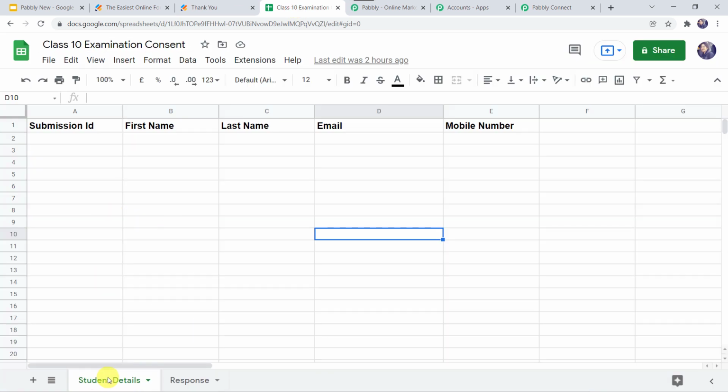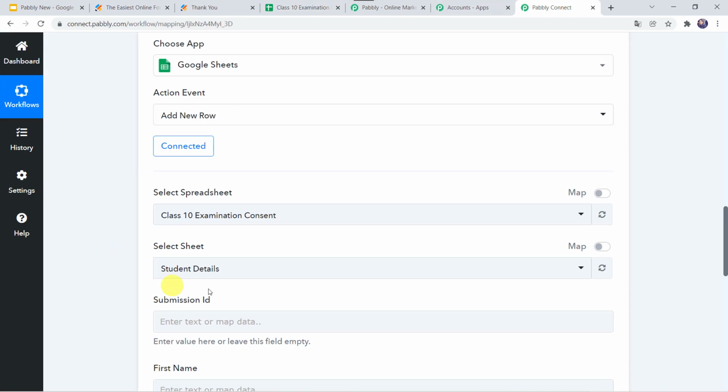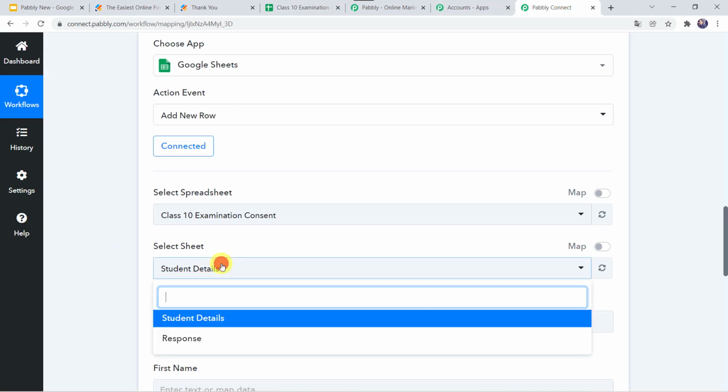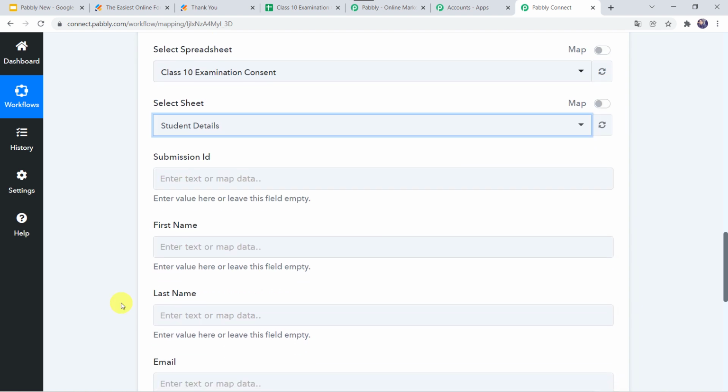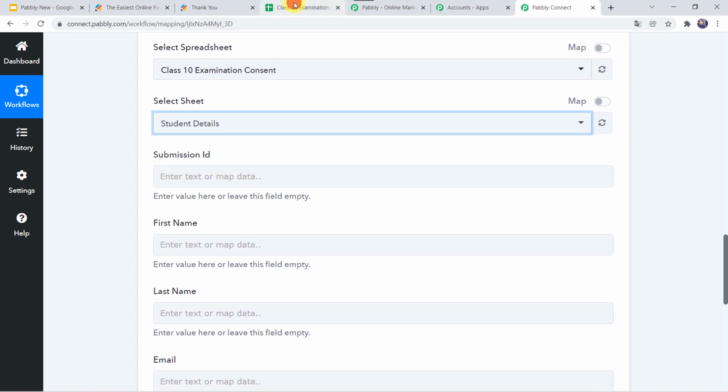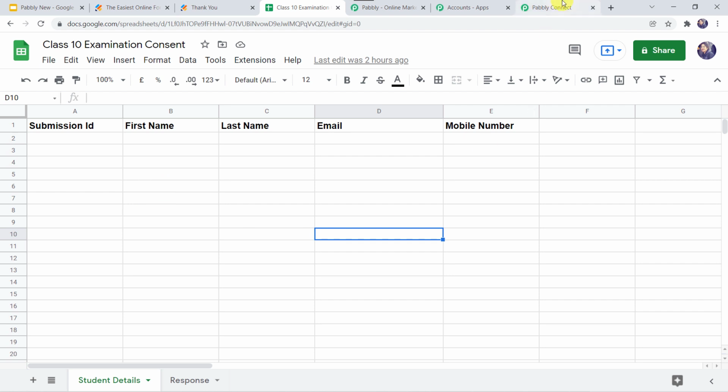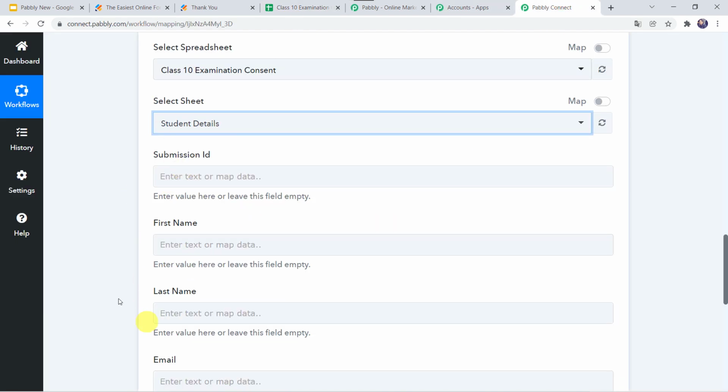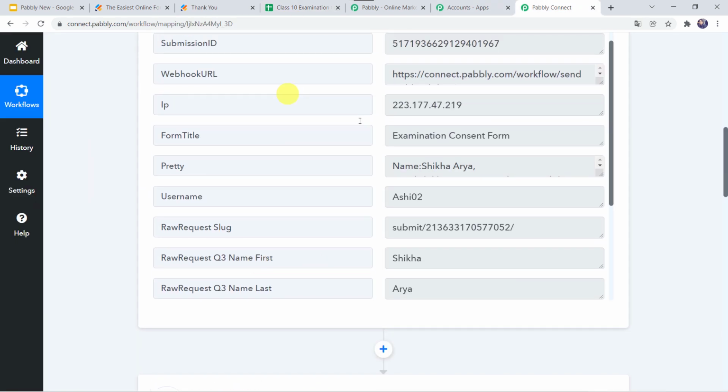So I am selecting this particular sheet for the first integration, that is Student Details. From the drop down we can select the sheet name. Now here we have to map the details that we want to enter into this particular Google Sheet. We have already got all these details from the form submission over here, so we are going to map all these details now.